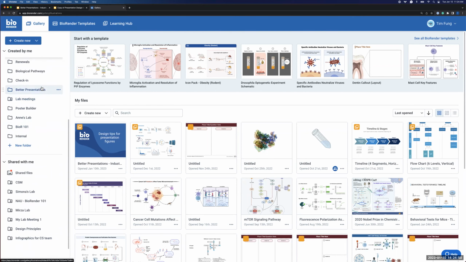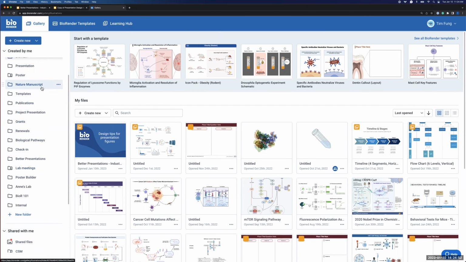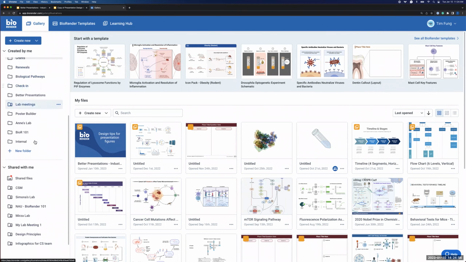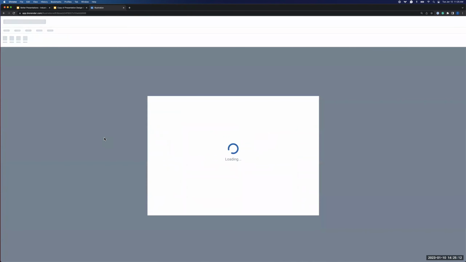And then these files and folders that you create will be private to only yourself unless you decide to share them with others. And down below here, this is where you're going to find all the files and folders that have been shared with you. So essentially here in your gallery page, this is where you're going to find all the files that you have access to. And so for us, I'm going to hop back into the slide deck that I prepared for today.